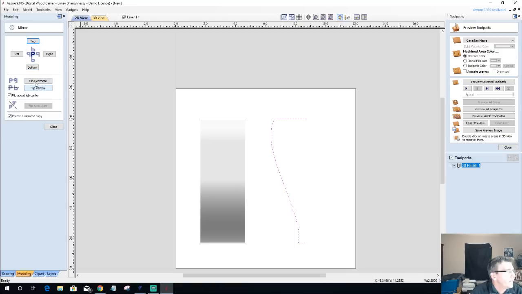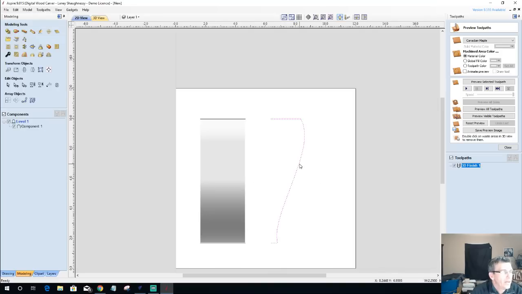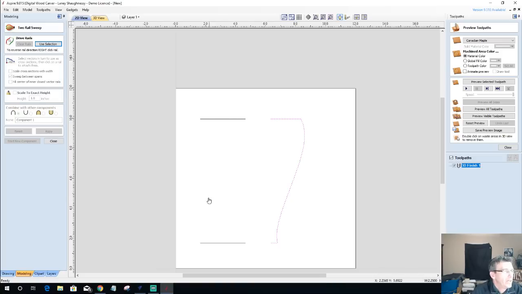I'm going to mirror that. And that was going to be my problem all along. Even in the 9.10, 5.10, my profile was backwards. What a wonderful treat that was to just now figure that out.